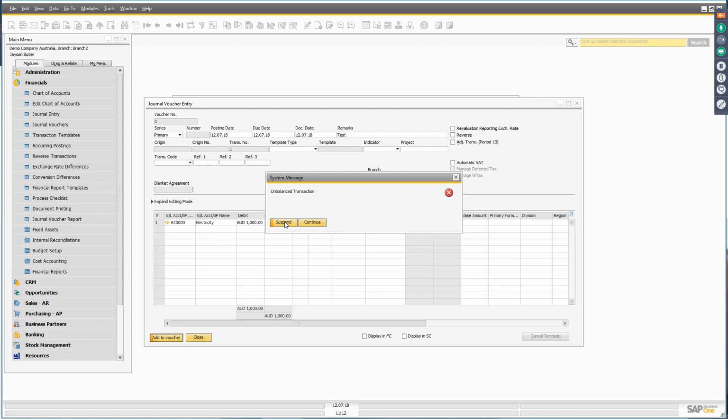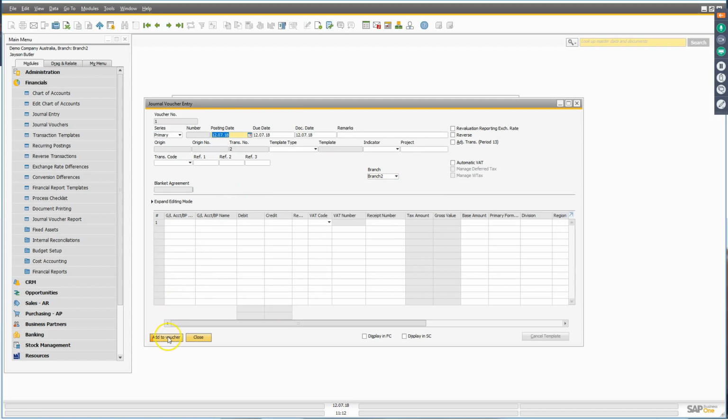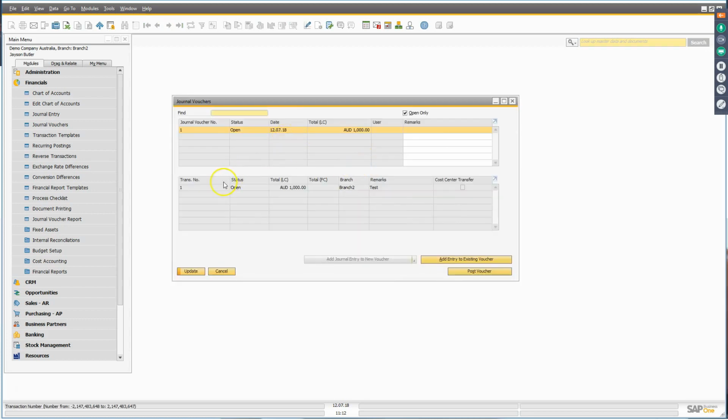Now this is quite useful when you're busy entering a large journal entry and you get to a point where you're not sure of a specific line and you want to maybe call the accountant or go and see somebody about it and query it first and then come back later and continue once you have your answer. So I'm going to say continue, and if we close that, I now have a voucher that's been added, but it does not balance yet.